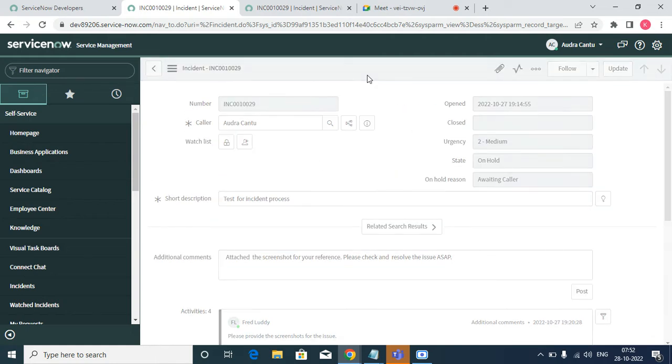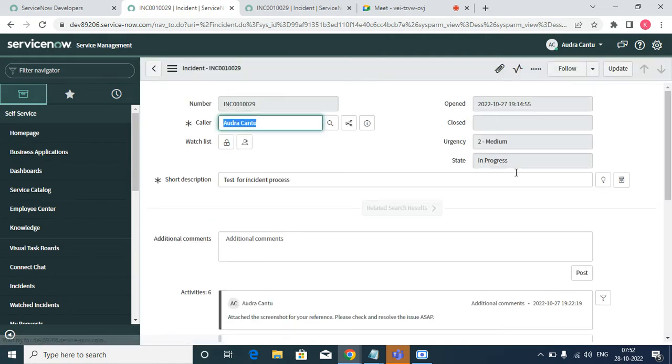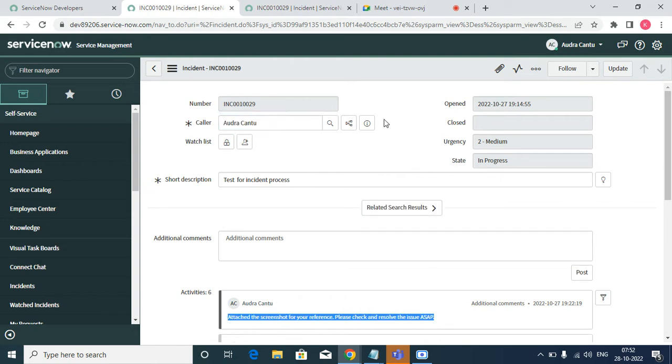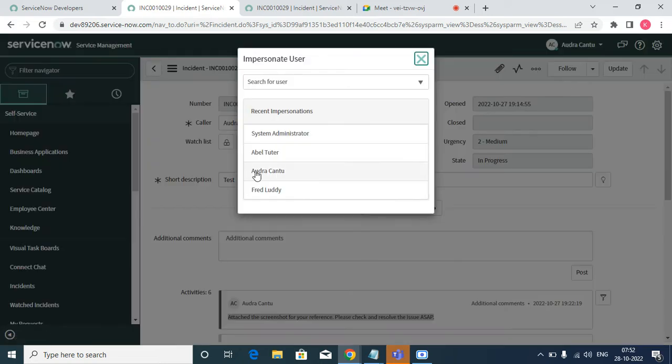So if the user changes this one, what happened? Then the state will go to the in progress state. Now again the user will come here for loading. I'm just again impersonating the same user.